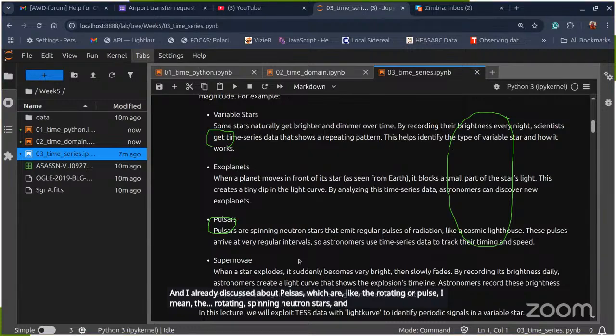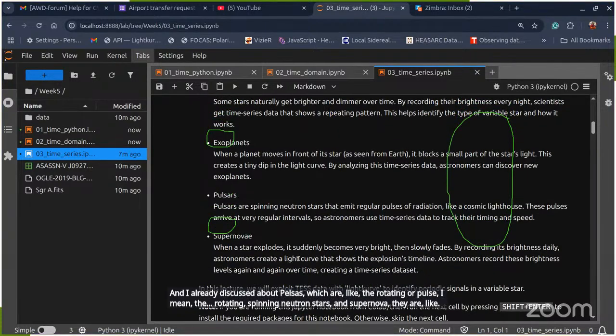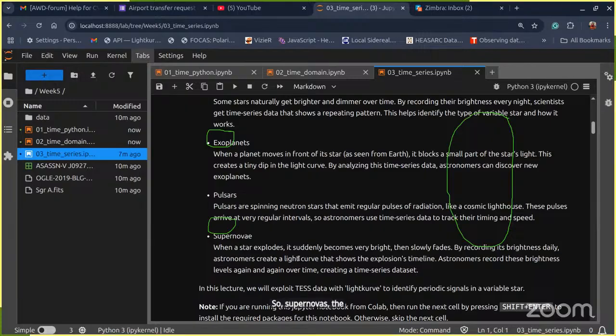And supernova is the end stage of a star's life. So when a star explodes, it suddenly becomes very bright, but then slowly it fades away. Depending on the physical process, the duration between the brightening and fading away could be days or months.